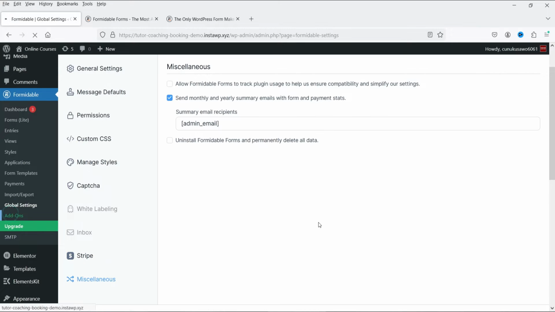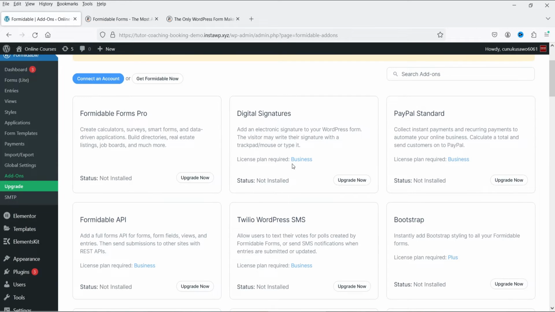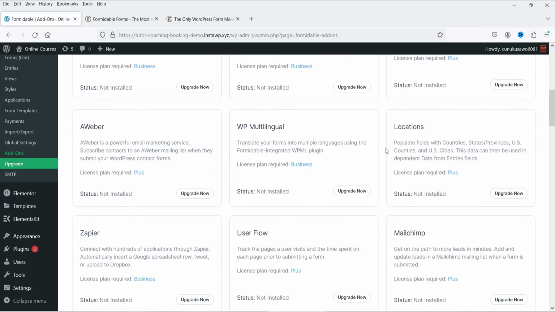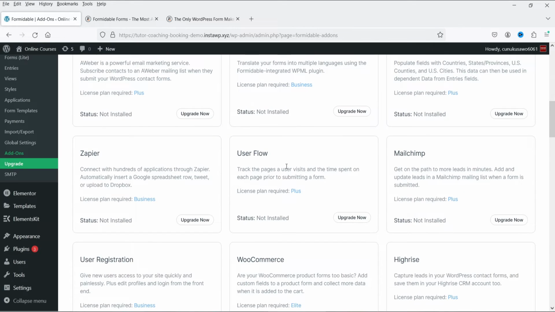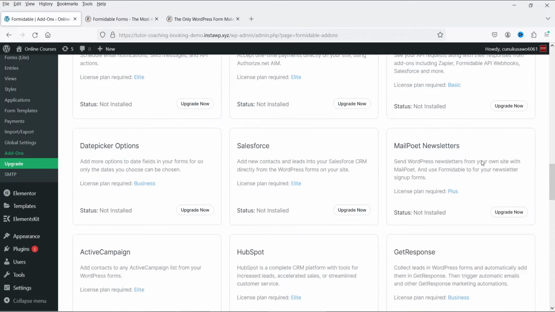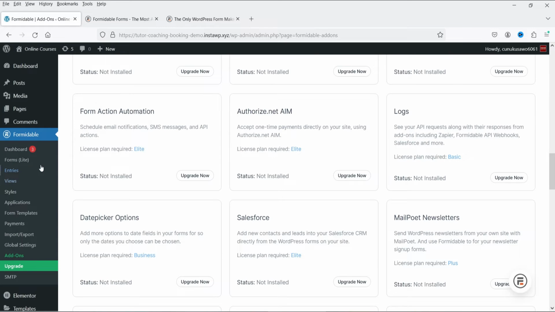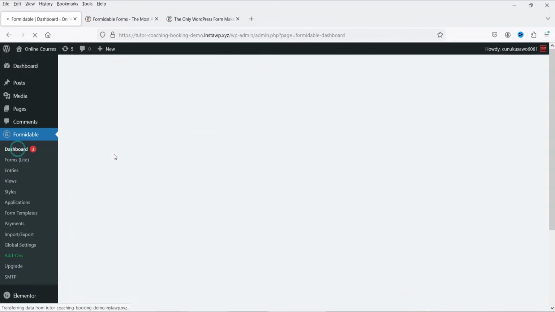Next to that, we have add-ons, and these are the add-ons that you can use. For that, you will need the Formidable Forms Pro plugin. You will see this Formidable Forms Pro plugin. The pricing I have already shown you, and these are the add-ons: Digital Signature, PayPal Standard, Bootstrap, Twilio, AWeber, WPML, MailChimp. So all these add-ons are available. According to your pricing plan, you can get access to these add-ons. All right, now let's go back to dashboard.